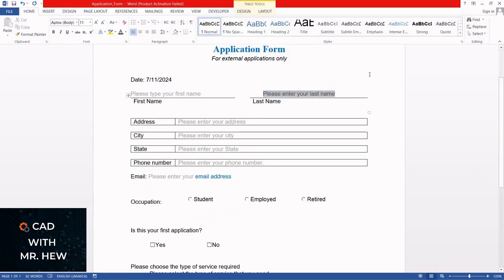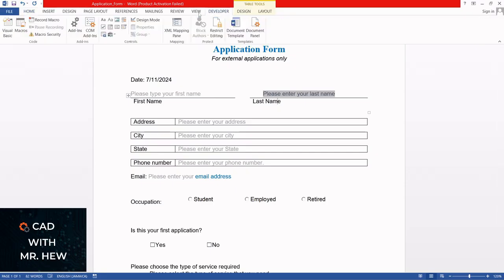We have completed our form. What we're going to do now is put some restrictions on it so that the person is not able to change the structure or the other parts of the form which are not required to be changed, right? We only want the person to enter data in the parts that we did the content controls for, right? So we're going to go up to the developer ribbon.